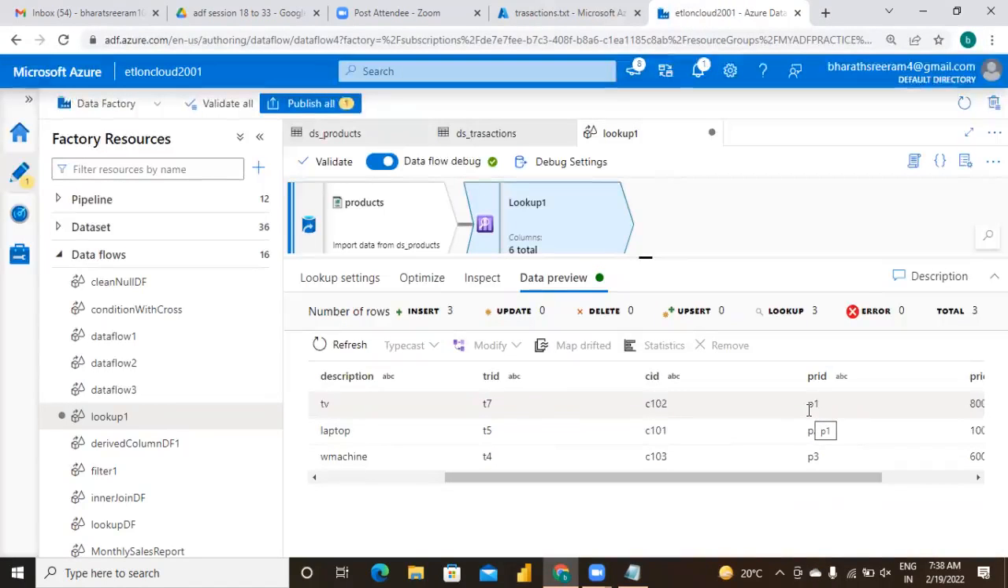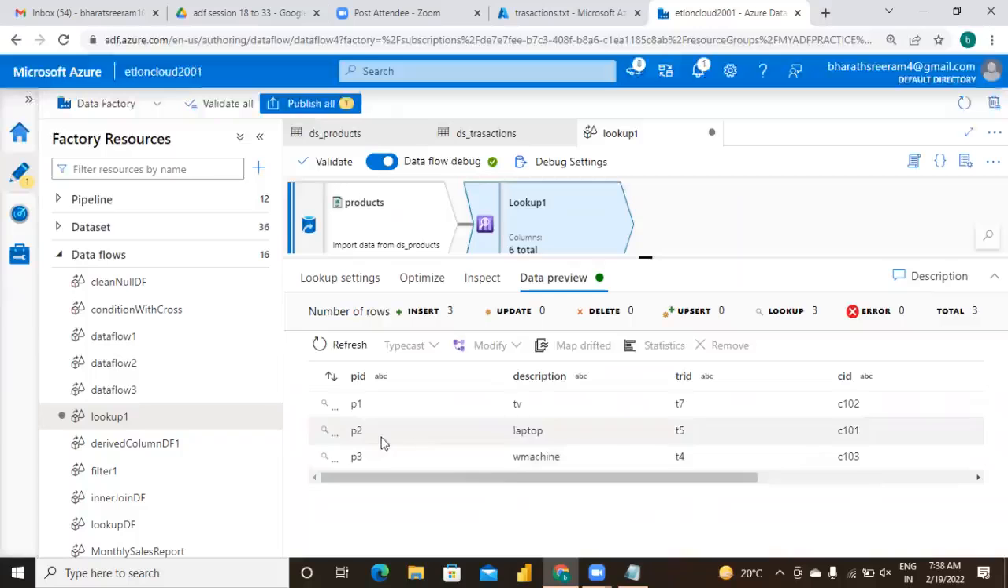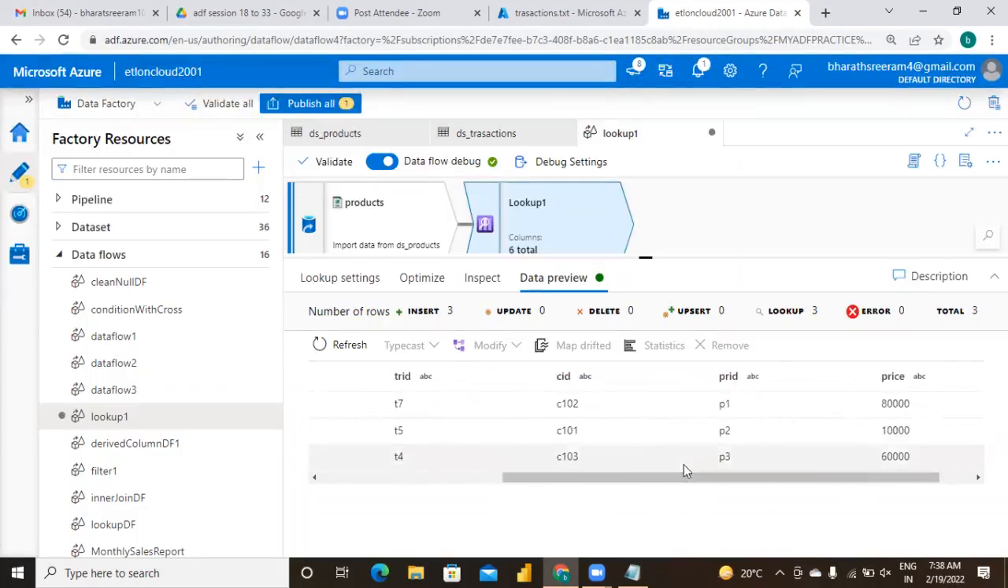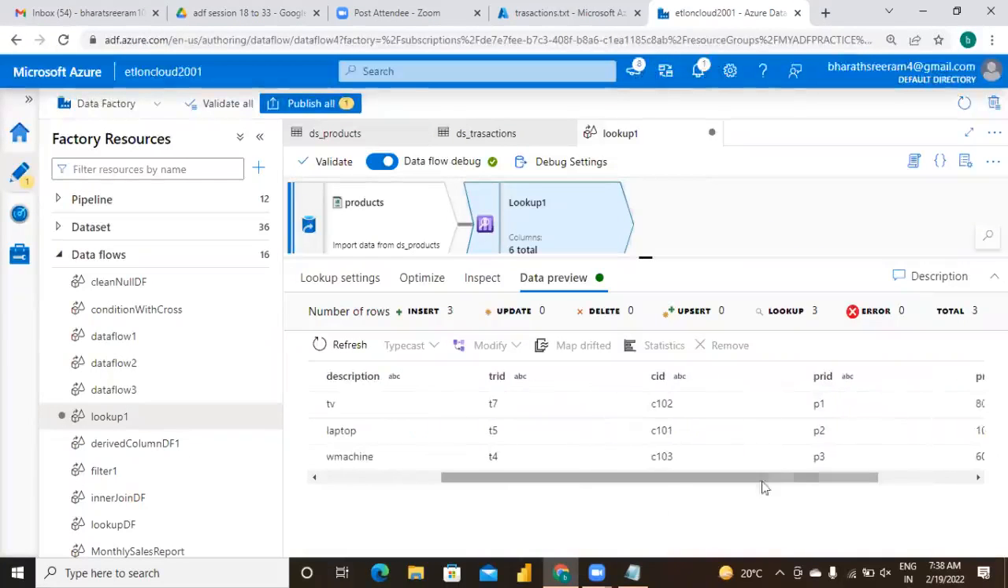That means actually for P1 there are 4 transactions, but it has joined with only any one of those 4. Don't fix like that. That is always like a last transaction. Got it? Any one of those 4 P1s. Remember. And again P2. For P2 there are 2 transactions, but it has joined with any one of those 2. For P3 there is only one transaction, it has joined with that P3. Okay, this is the basic behavior.